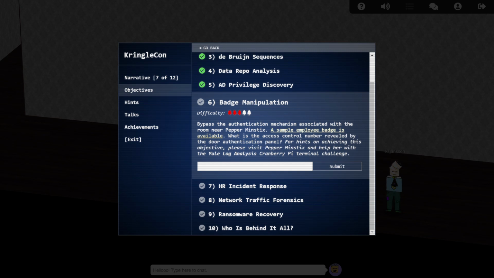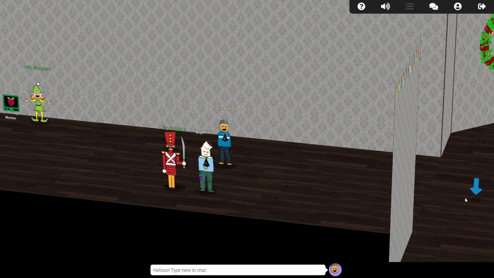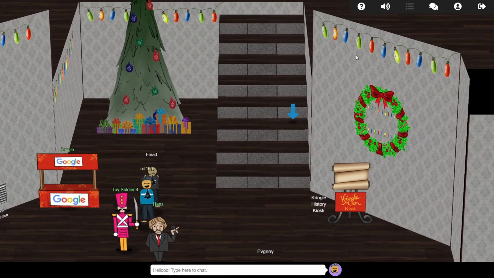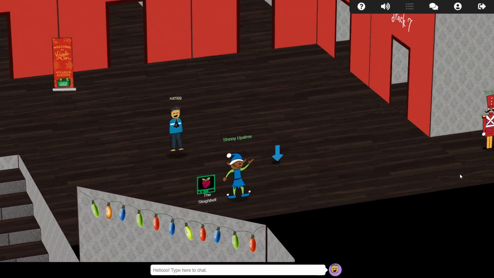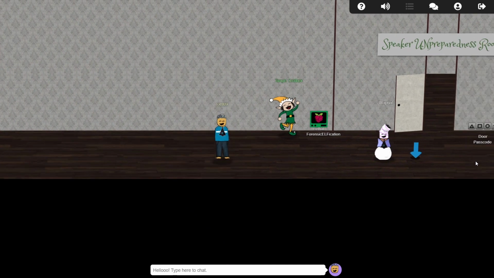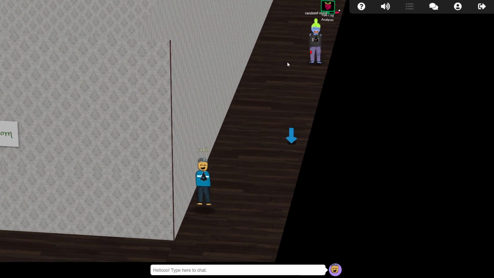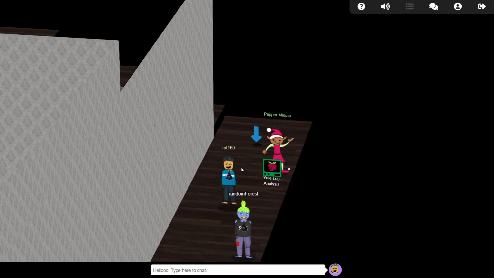Last episode we discovered Alabaster had lost his ID badge, or perhaps it had been stolen. In this episode, we're tasked with finding our way past the badge reader, but let's first quickly stop off and give Pepper Minsticks a hand with some log file analysis. She's trying to identify an account which has been compromised by a password spraying attack.